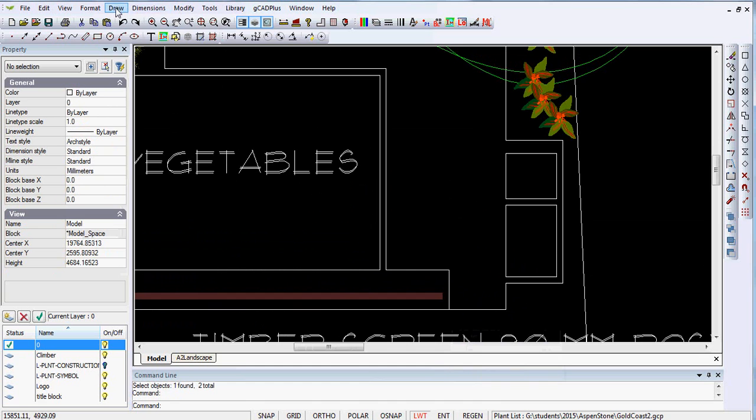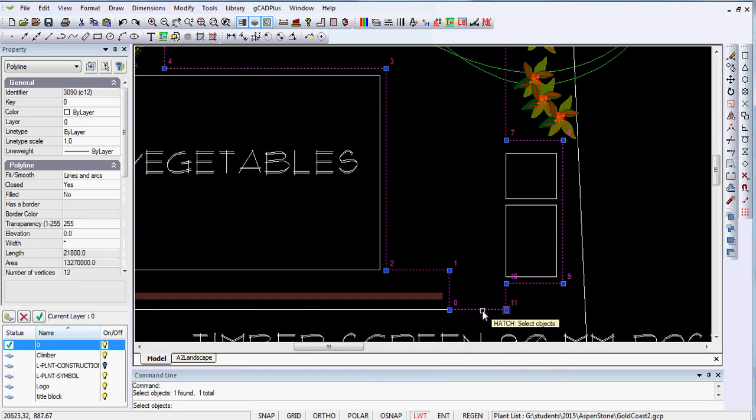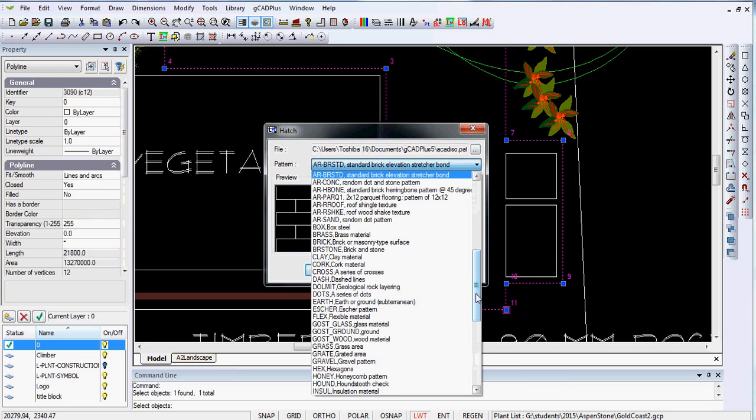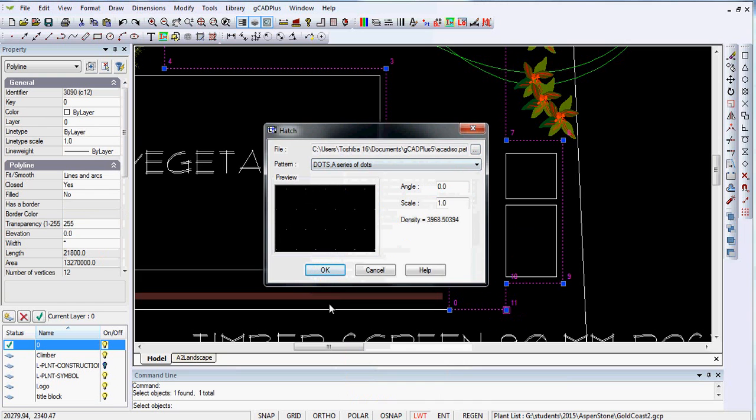So let's do that. It's draw, hatch. I'll pick the line, right click, and I'll use a dot pattern, a series of dots. Always aim for a density of around 1 if you can, and you change the density by just changing the scale. That'll get us somewhat close.